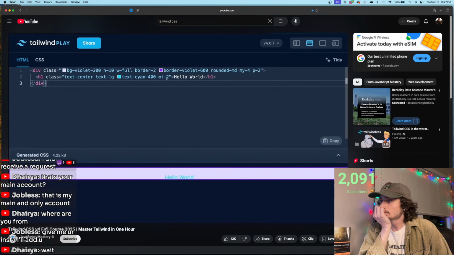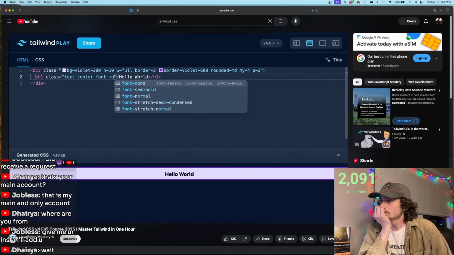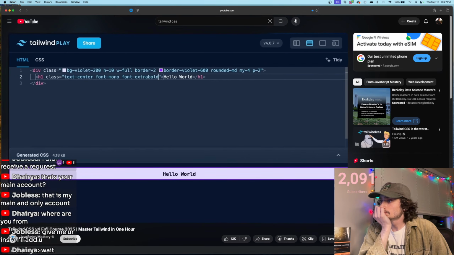We can also change the H1 a bit by giving it a font of mono, font-extra bold. And there we go. It says hello world. And we never entered another file. We did everything within this HTML, or later on this will be JSX or even TSX file, because Tailwind is widely used in React and Next.js. So let me actually break down what happened here.